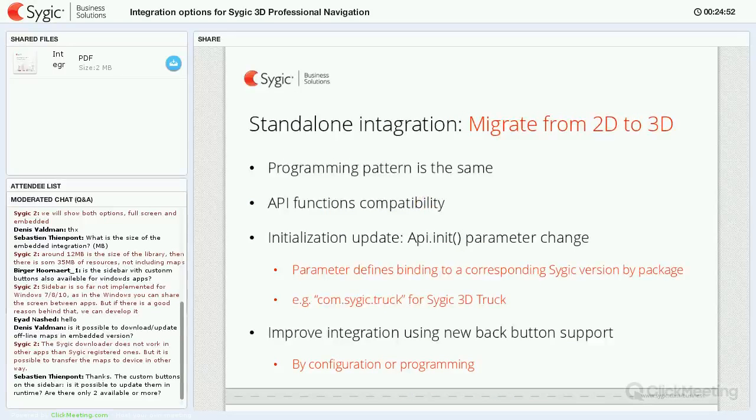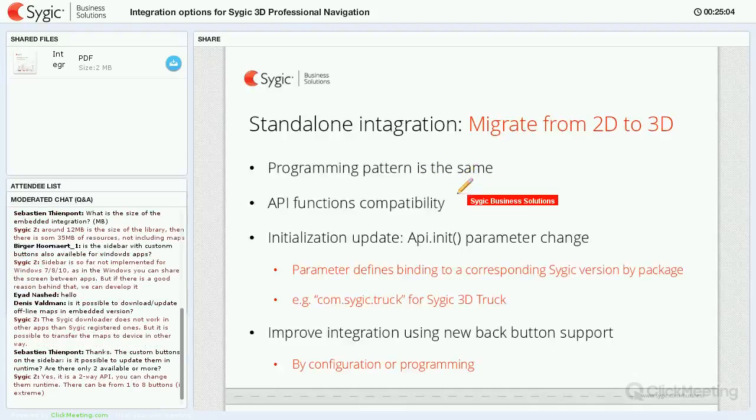So what does it take to migrate to Sygic 3D? As I said, it should be trivial because we keep the same programming pattern as I explained for the 2D. So the same will apply for 3D. Of course, we also keep the complete compatibility of API functions, so no need to redefine UI functions, for example.